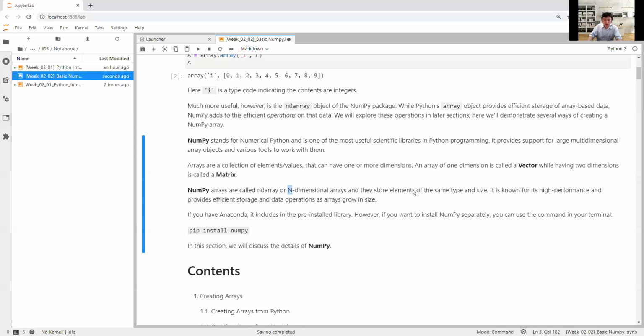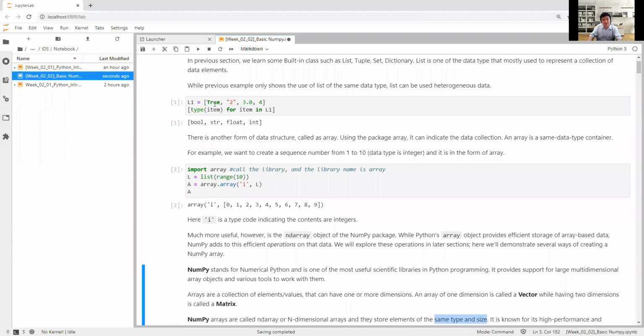And they store elements of the same type and the same size. What does it mean? If you are using a list, you can have Boolean, string, float, integer, so you can mix. But in an array, you need to have only one data type.